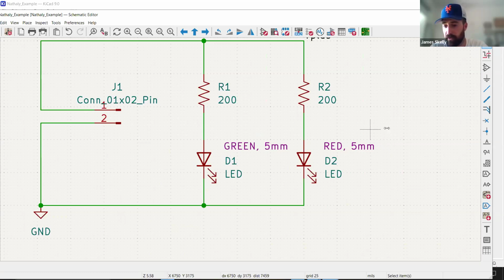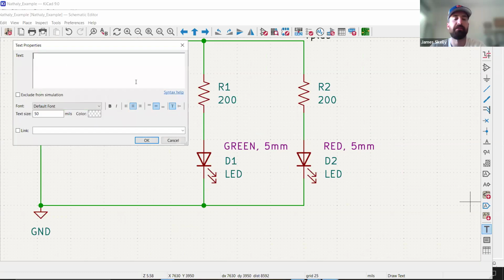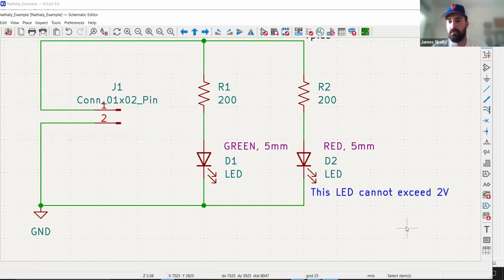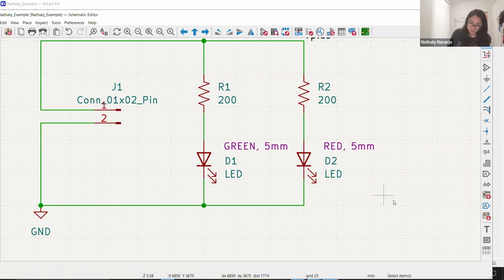You can also leave little notes on the schematic. I think if you just do text, sometimes I'll leave myself notes like, this LED cannot exceed 2 volts or something, just a little note so that I don't forget. So that's up to you.